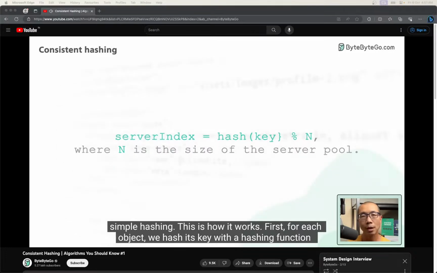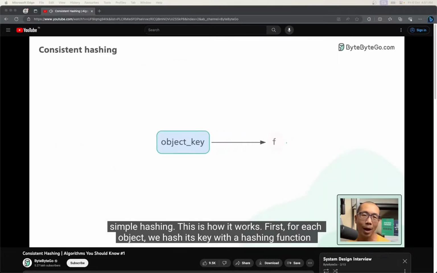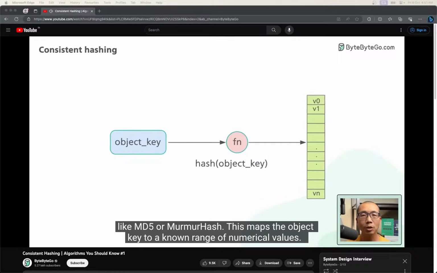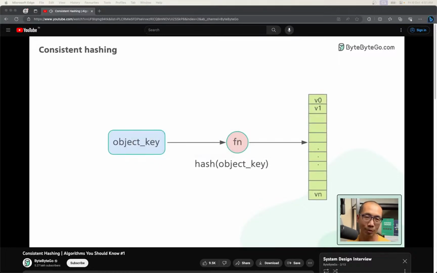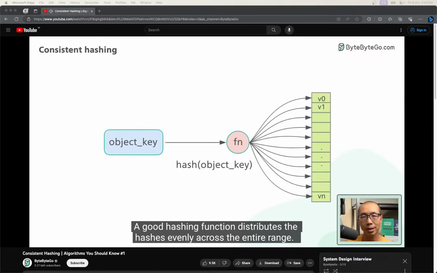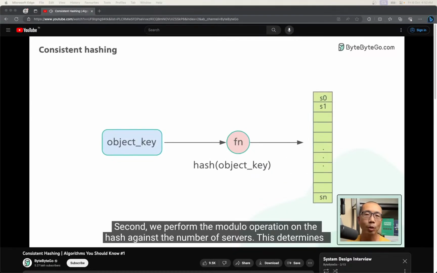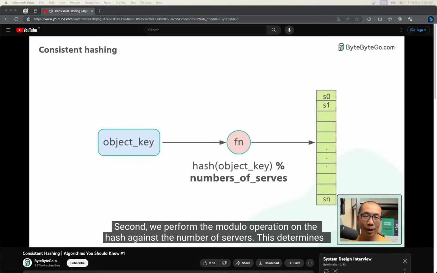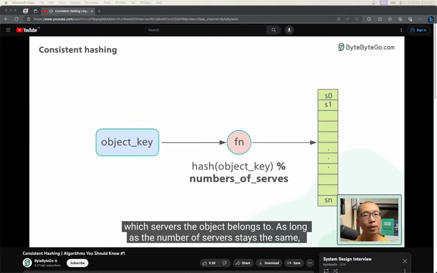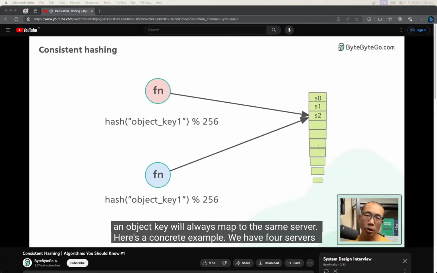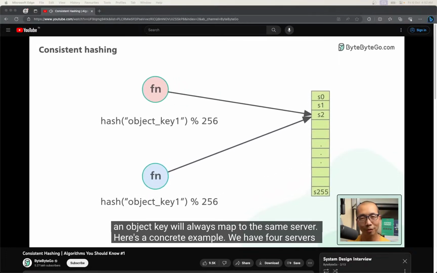This is how it works. First, for each object, we hash its keys with a hashing function like MD5 or murmur hash. This maps the object key to a known range of numerical values. A good hashing function distributes the hashes evenly across the entire range. Second, we perform the modular operation on the hash against the number of servers. This determines which server the object belongs to. As long as the number of servers stays the same, an object key will always map to the same server.